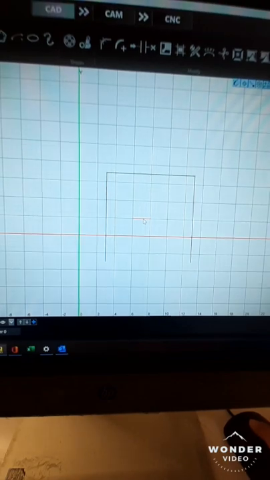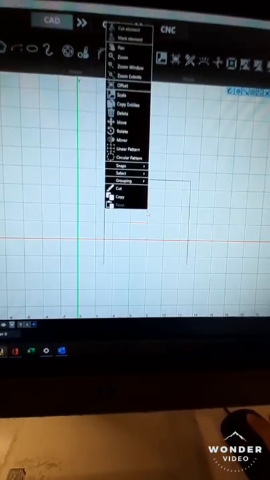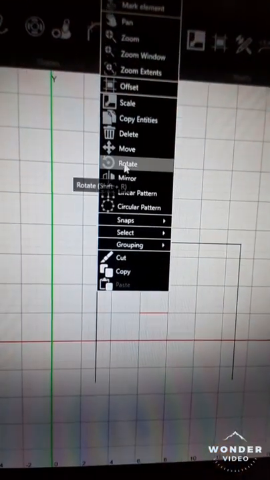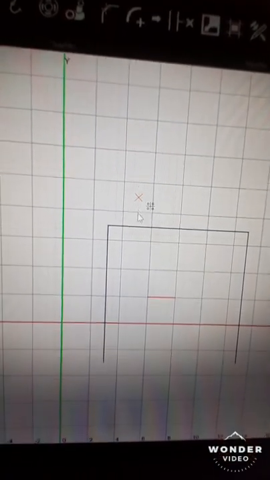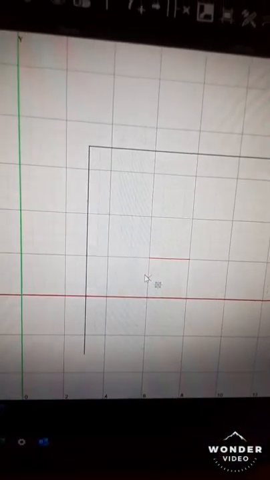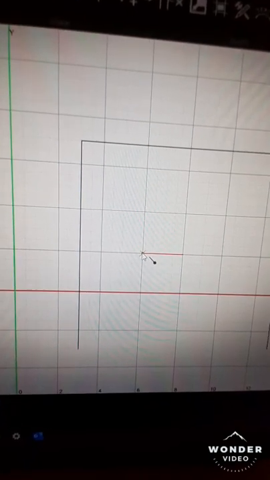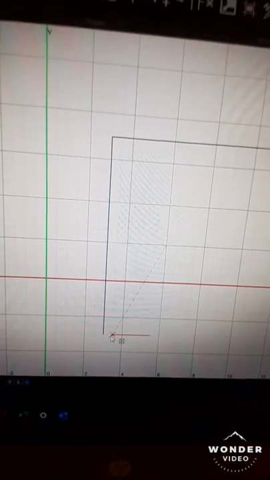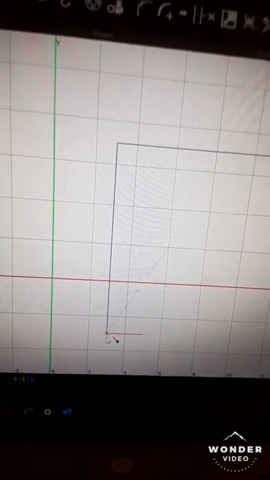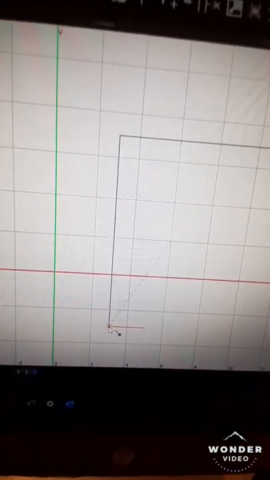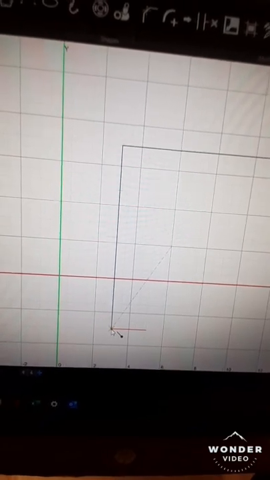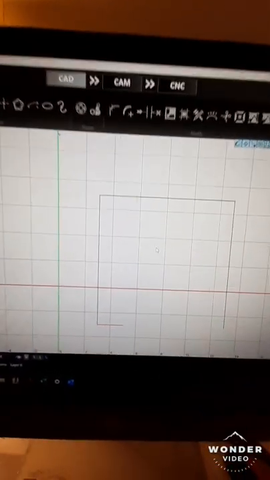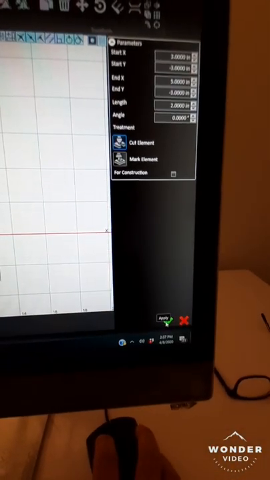I think we'll move him. Right click. We're going to go to move. Zoom in a bit. We got our green dot. We will left click and hold it down, and we're going to move it to the end of our left vertical line at the bottom. Okay. Go hit our green check mark to signify the action's complete.